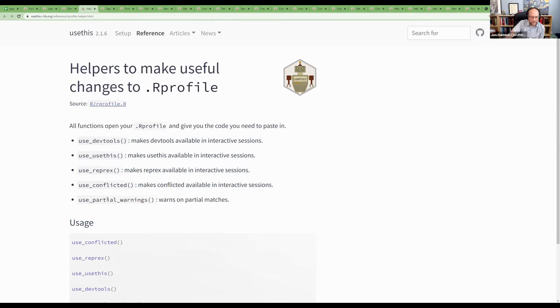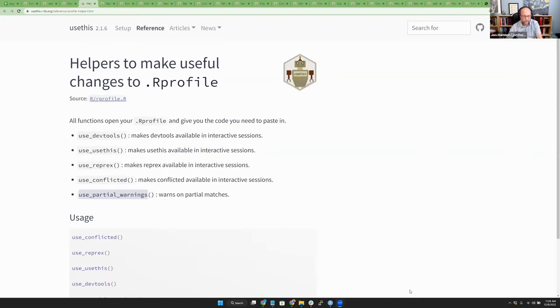All right, so the last one though, use partial warnings. Let's see, can I share my screen? I'm going to make sure that I don't have anything in here that I can't show. Okay. And I will go ahead and stop sharing and then just share that screen, and that's going to be weird for a minute, but okay.